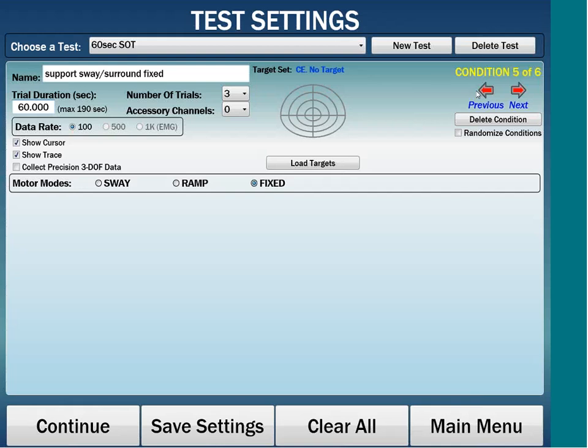Motor positions will only be exported if the dynamic system condition was collected at 1 kilohertz data rate. The load cell data are presented at all times. Center of force, center of gravity, accessory channels if you selected any, or auxiliary 3 degrees of freedom data, which is available if you enable your head tracker collection.